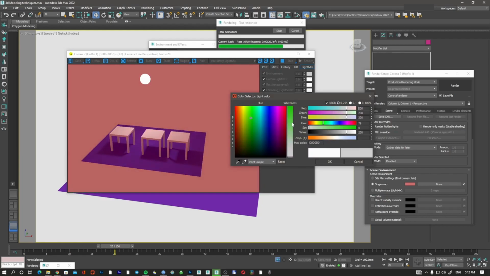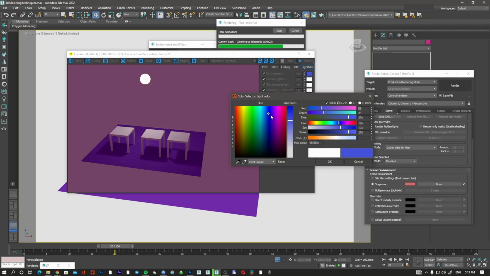So for example, I can go to green, and what it's going to try to do is mix the red color that we already have in there with the green that I'm choosing here. So this can be quite difficult, for example, to achieve exactly the color that you want when your environment is already red or blue. If I go to blue, it's changing the red with blue, and I end up having this violet color.